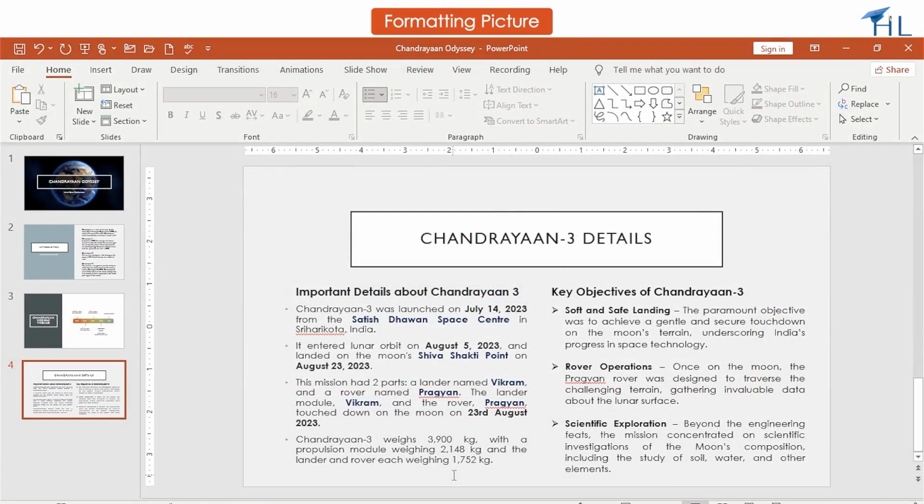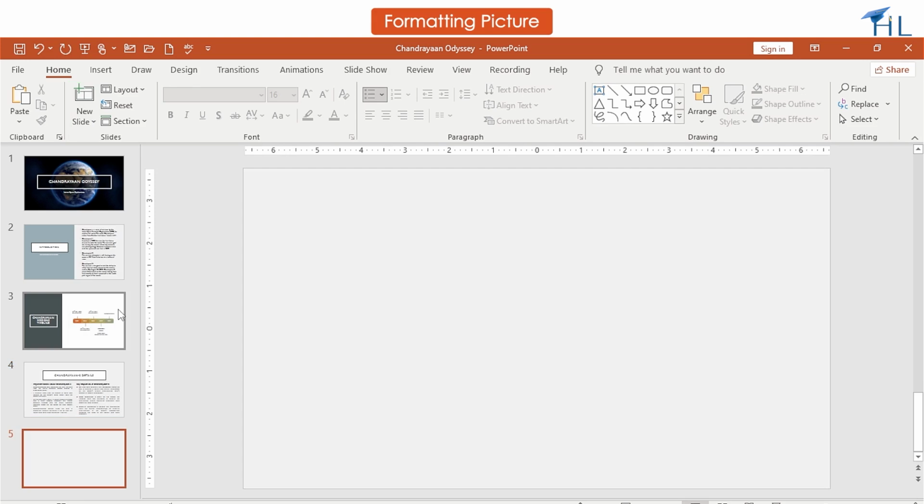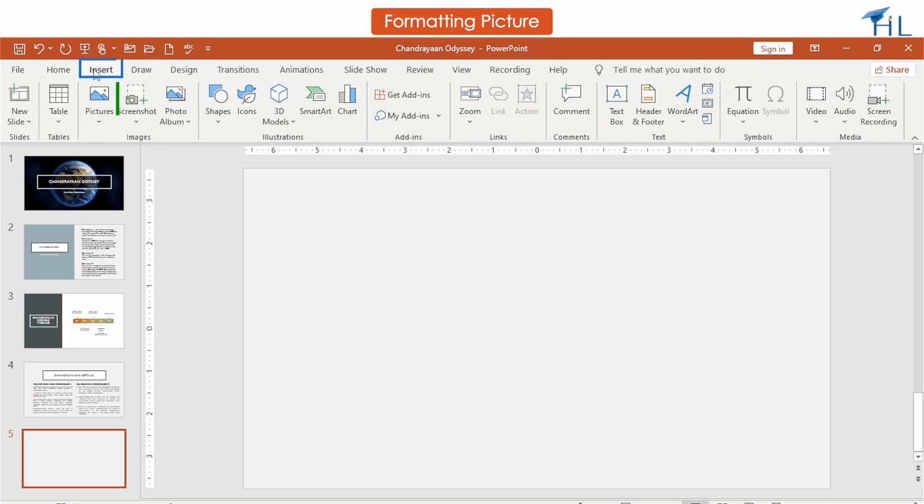We will start with inserting pictures into our PowerPoint slides. We will first add a new slide in which we will insert the pictures. Let us add a blank slide for pictures. Next, go to the Insert tab at the top and select the picture option.